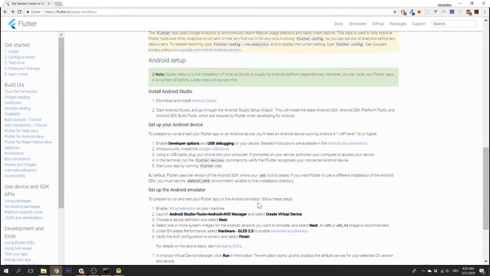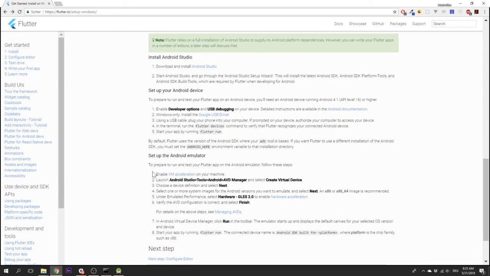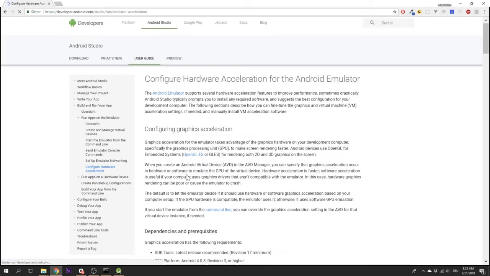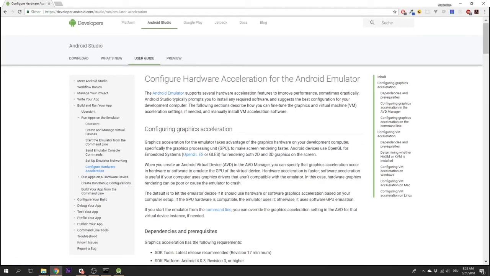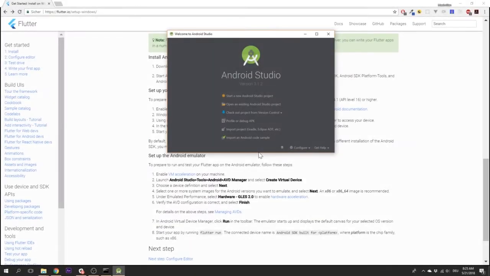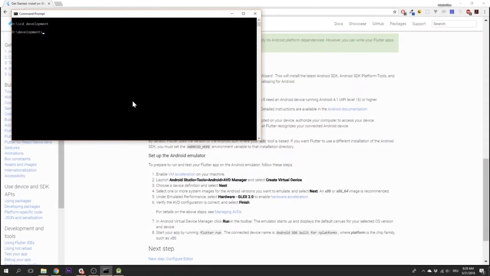So there on the emulator, you see that it's important that we have hardware acceleration enabled on our machine. Click that link to learn more about it and see how to turn it on. And thereafter, we can go back to Android Studio, and now we need that Flutter project to continue. So back to the command prompt. There, you should now navigate into the folder where you want to create your new Flutter project.